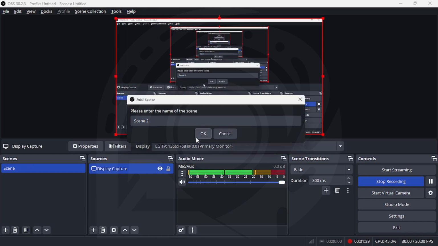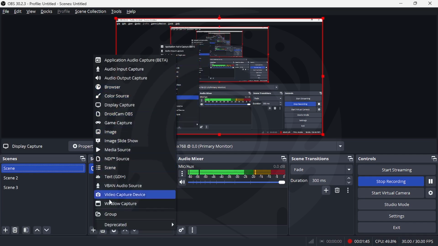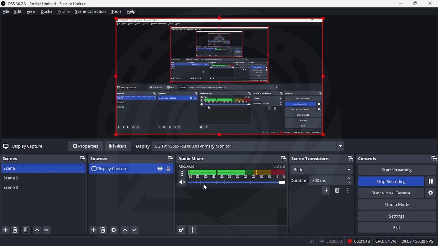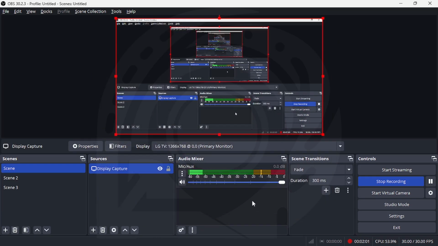We can add as many scenes as we want, and we can add as many sources as we want for each scene. We can configure our mic settings to get the audio that we want for the production.